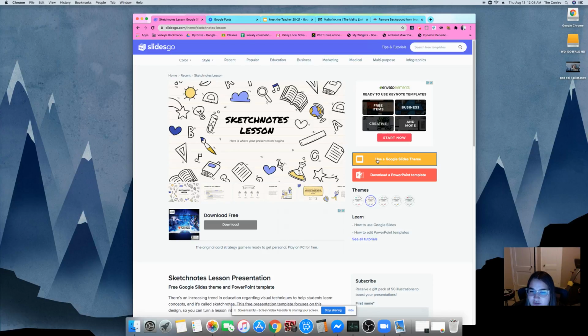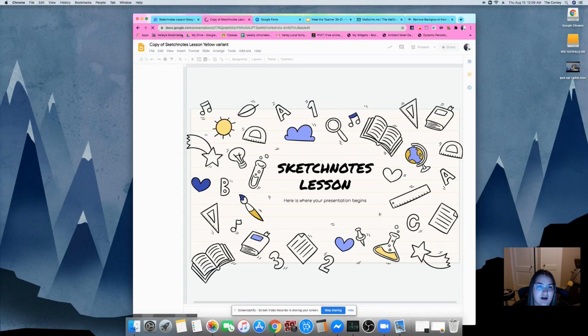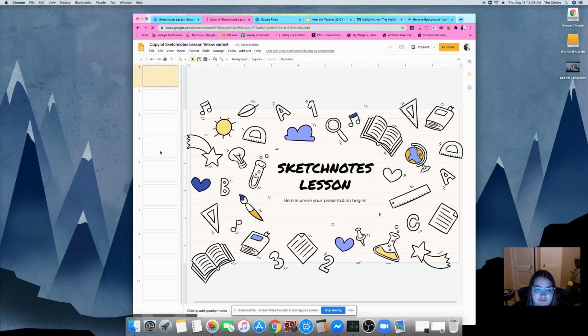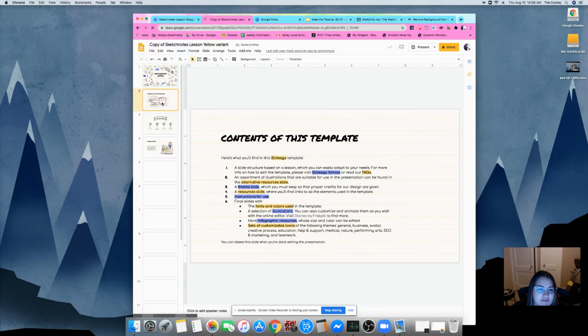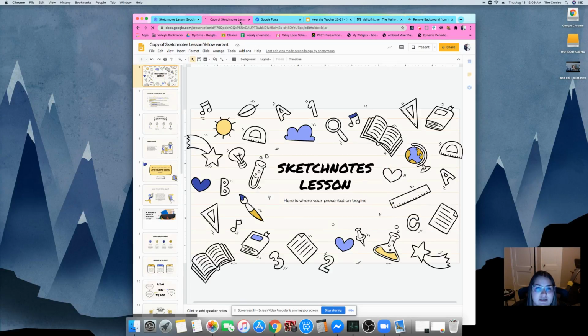You could just hit use as a Google Slides theme, and it's going to ask you if you want to make a copy. You select yes, make a copy. It's going to take just a second to download here, and it's going to automatically import that into Google Slides for you. And then you can preview all of the slides and edit them as you see fit.